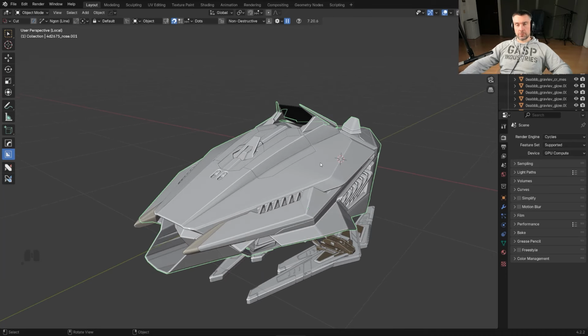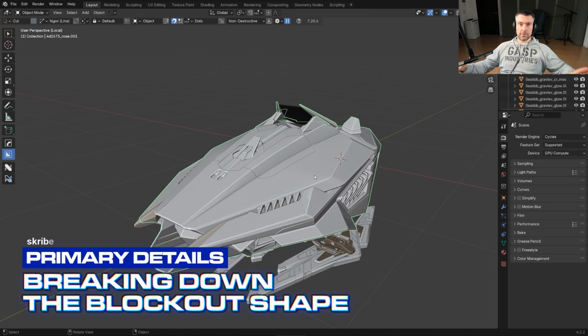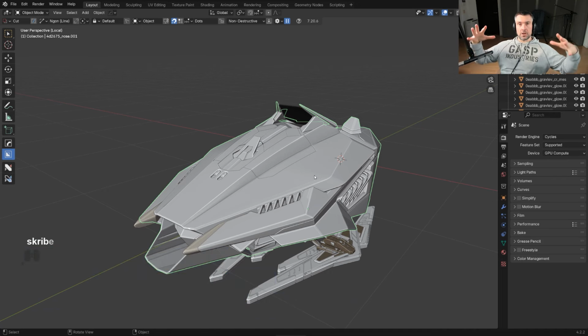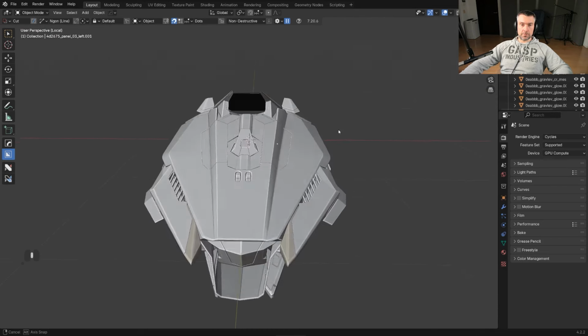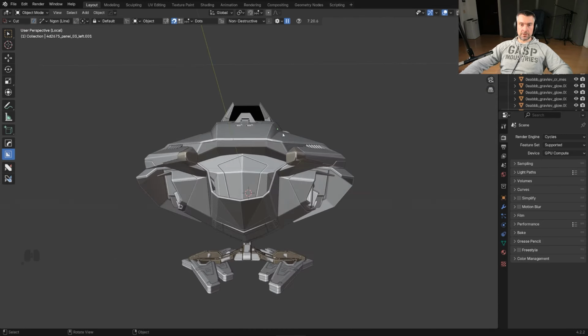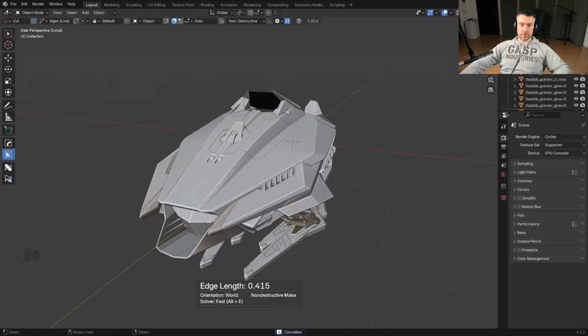So all you need to do when you're entering the detailing stage and you start creating primary details is break down the blockout shape into smaller elements to flesh out larger components of this blockout, of this model. A primary detail for this top here, for example, is going to be this cut here, down, and here, this cut. This is a primary detail, because it sort of defines the blockout. It makes it a bit more fleshed out. That's all that primary details do.